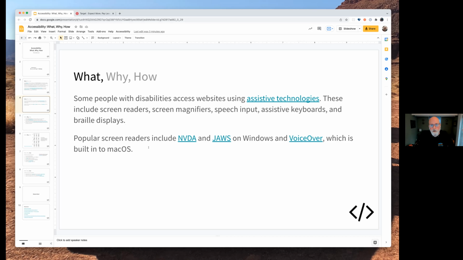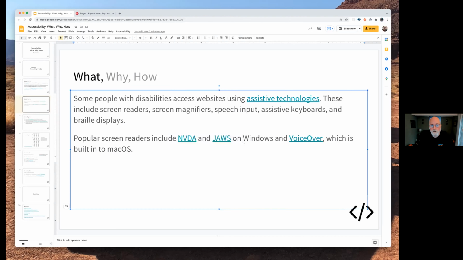Popular screen readers on Windows: the two most popular are NVDA, which is free, and JAWS, which is really good but costs a lot of money. And then VoiceOver, which is built into macOS. All three of those are software that reads your computer screen to you, reads your web browser to you.